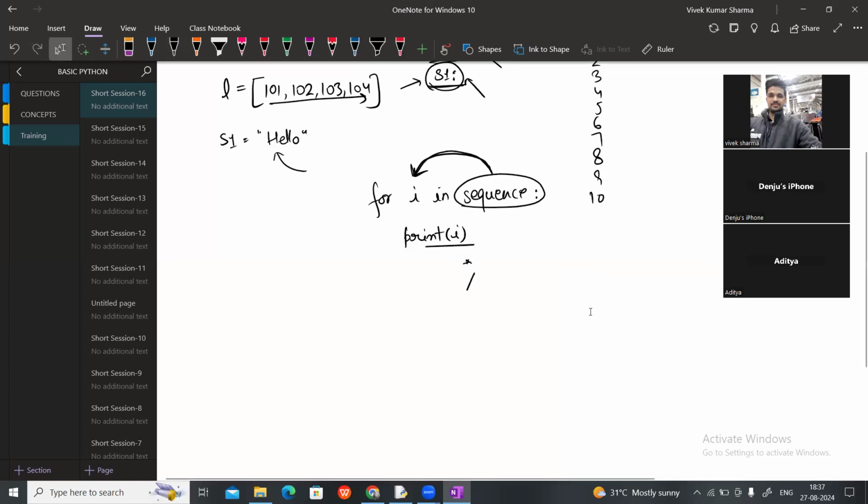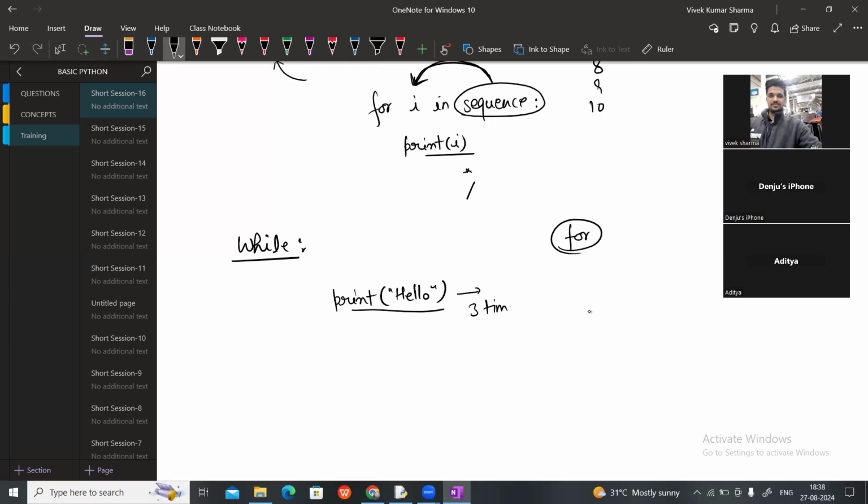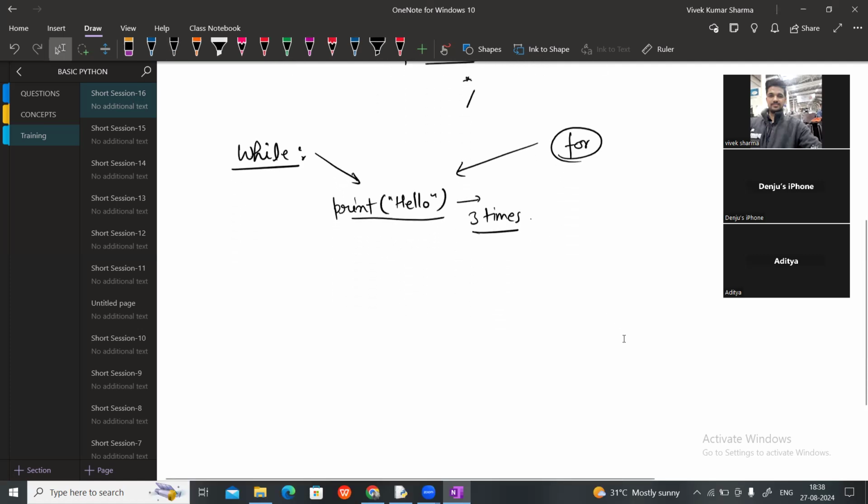Now, today we will discuss the while loop. So the while loop is also the same thing. Suppose we are having one print statement, print hello, and I want to print this hello three times. So I can print this hello three times using a for loop as well as using a while loop. There is no difference between these loops in output, but there is one major difference we will discuss here.